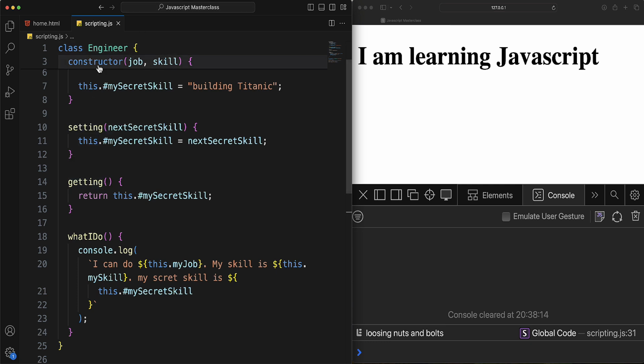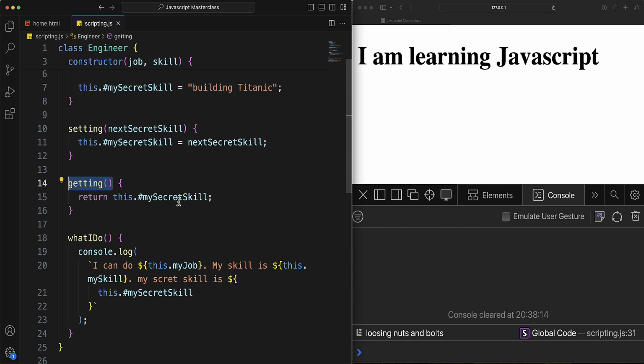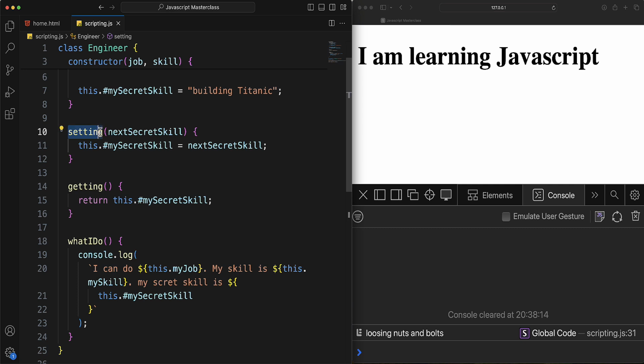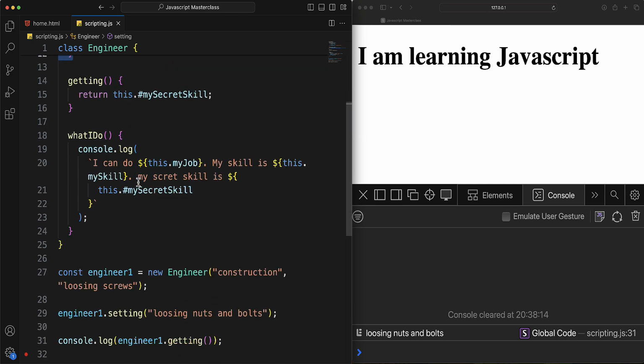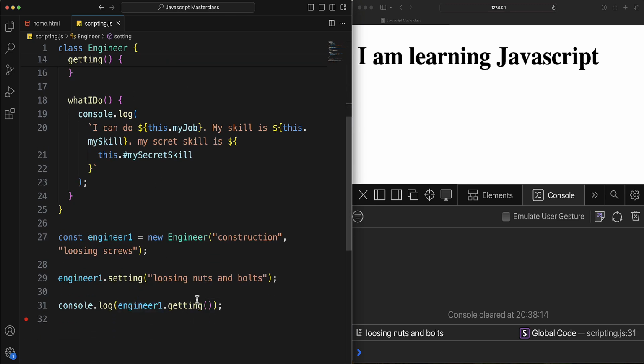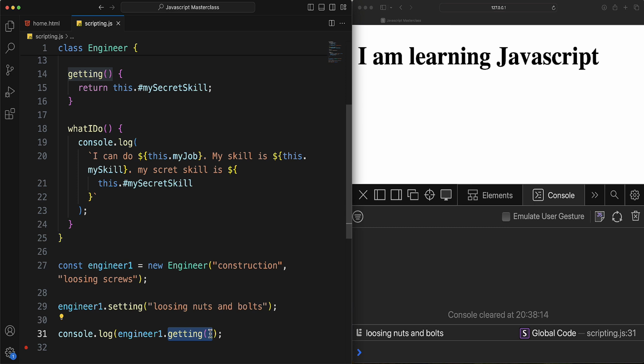The functions you have inside of a class are usually called methods, but they're nothing other than a function, all right? So this getting method returns my secret skill, and the setting method or function sets or updates the value of my secret skill. All right, and then we can now use this object to access or modify that my secret skill, which is a private property, as we like. So we cannot just directly modify my secret skill or directly access my secret skill. So that's what encapsulation is all about.